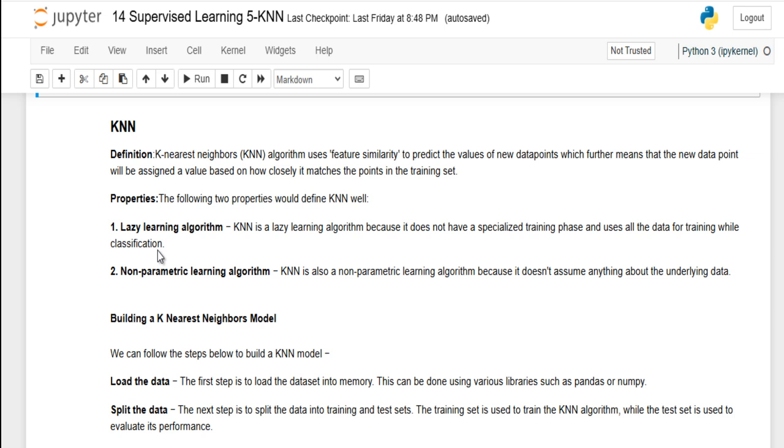The first one is that KNN is a lazy learning algorithm because it does not have a specialized training phase, and it uses all the data for training while classifying. It is also a non-parametric learning algorithm because it does not assume anything about the underlying data, no assumptions, not like logistic regression, which has some assumptions.